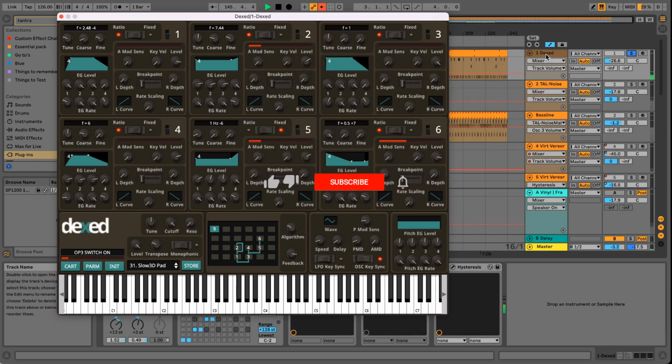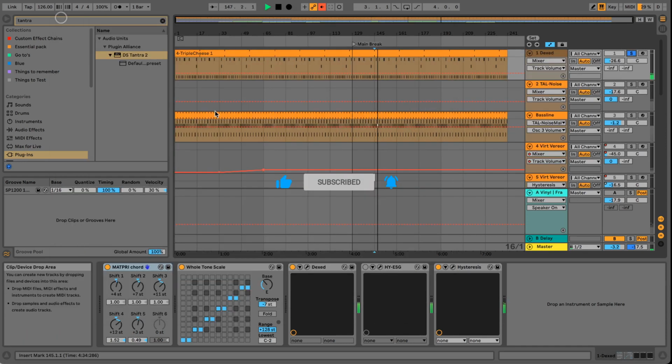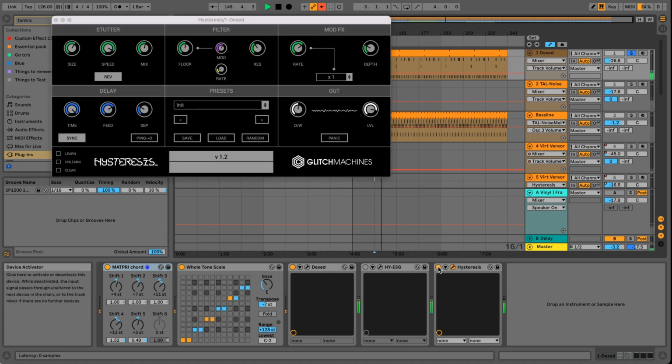Here's a pad sound. Spiced up with this Glitchmachines plugin again to add another layer. Without it. Right. I messed the track up, by the way, by all those experimentations. Without it.